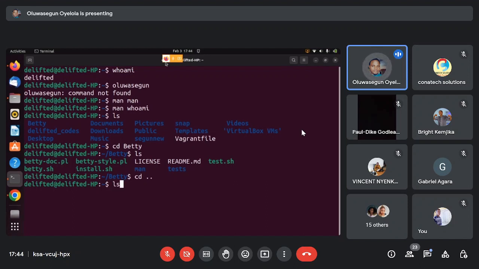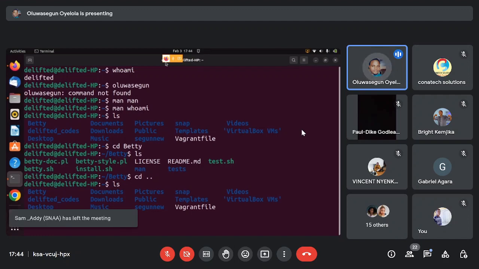Now let's ls again and see that we are back to where we were before. We are back to the home, the everything. I hope we are getting it. So that is what cd does. cd is change directory. You can always change directory more and more and more. Okay, let me cd into documents.